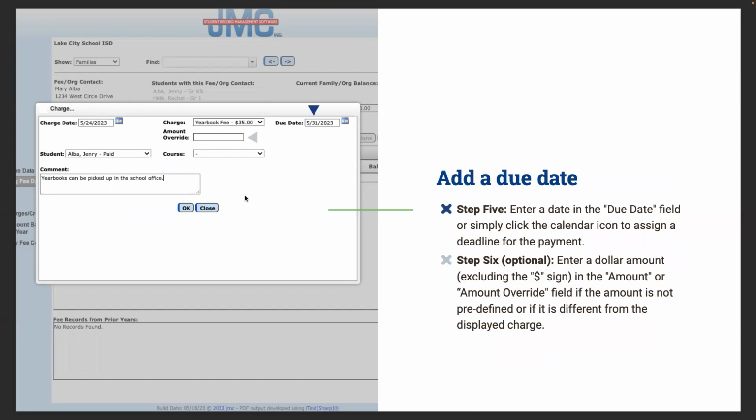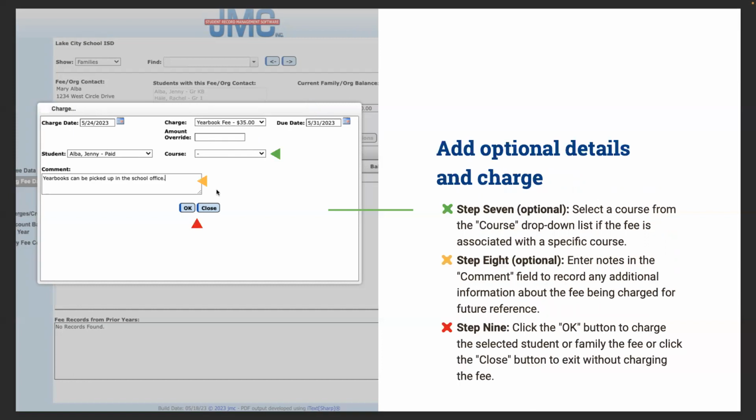Step 5, enter a date in the due date field, or simply click the calendar icon to assign a deadline for the payment. Step 6, enter a dollar amount in the amount or amount override field if the amount is not predefined. So where we were setting up that fee before, when we said the lab fee would be $25, that's going to automatically load. But if for some reason you needed that to be a different amount, you can override that amount here by putting the amount in that box.